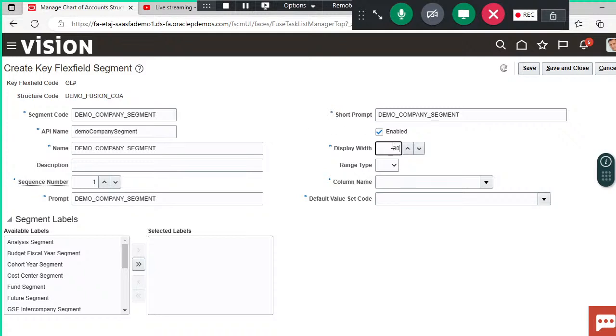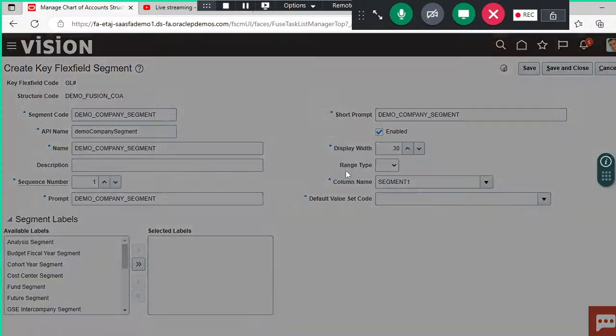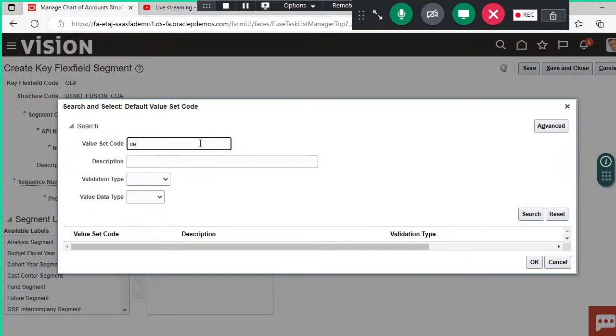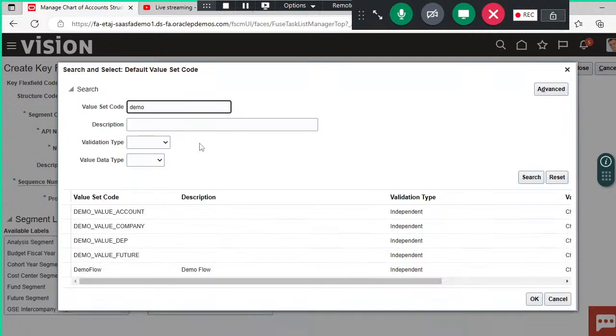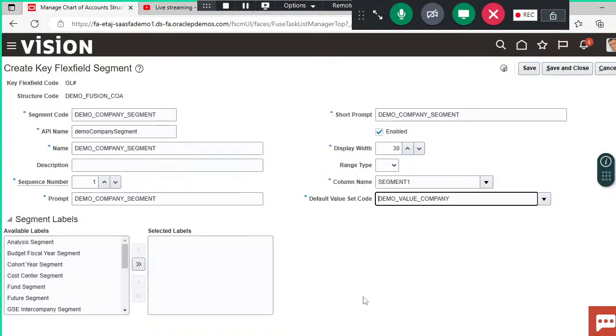Now display width will be 30 in my case, and column number will be segment 1, company segment. And now default value set code, it is nothing but the value set code which we have created just now in the first step. We are going to link the same here. So let's search for the value set code for company which we have created and link with the segment. So here it is. We have created a demo value company. Just select it and say OK. Now we need to give a segment label. I'm giving this company as a primary balancing segment and save and close.